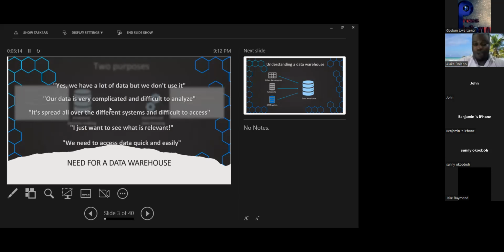Yes, we have a lot of data. Why the need for a data warehouse? Why does the company need a data warehouse? When I was interviewed for a company as a database administrator, one of the questions they asked is that they don't just want me to be monitoring their server. They want me to help them be able to make use of their data.